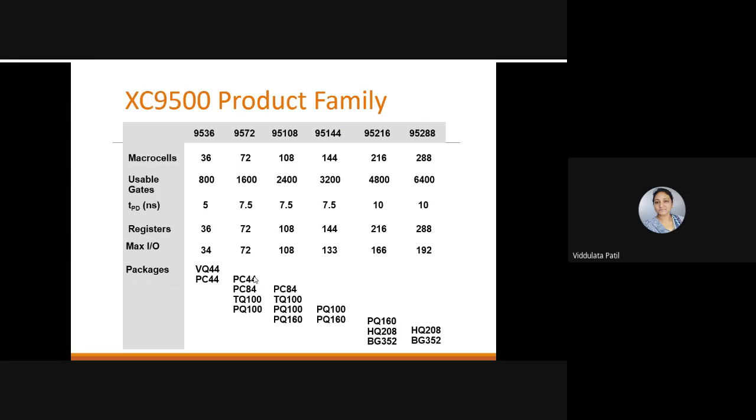So these are the XC9500 product family. Here you can see the different ICs present in this family: 9536, then 9572, 95108, 95144, 95216 and 95288. These are the different devices that are available in the XC9500 family.